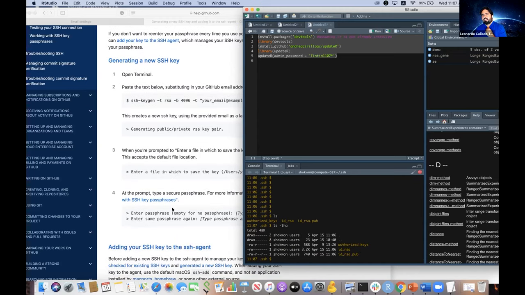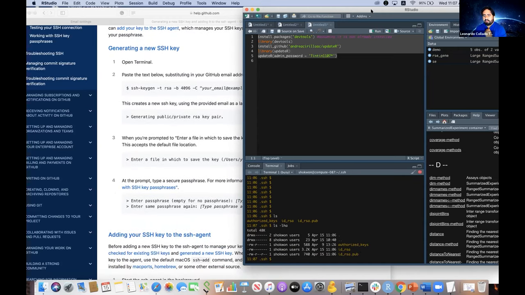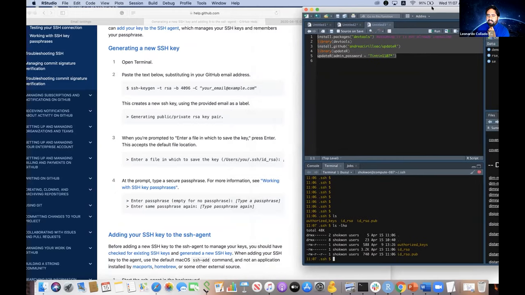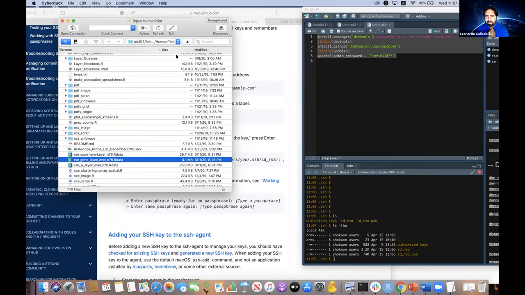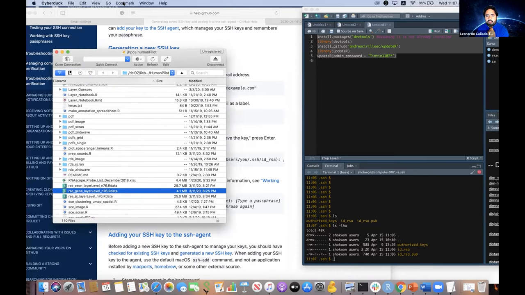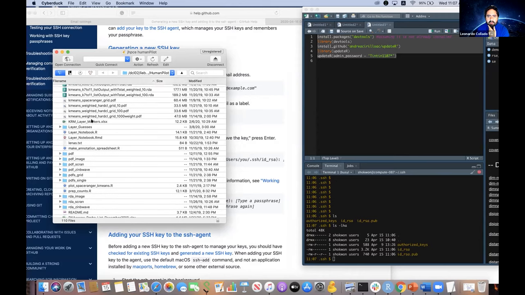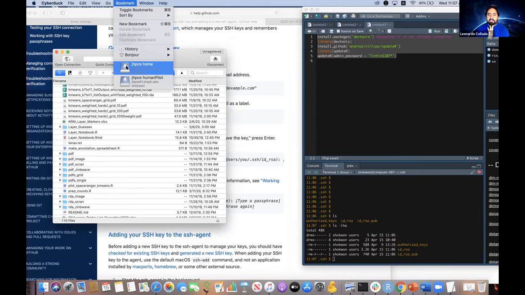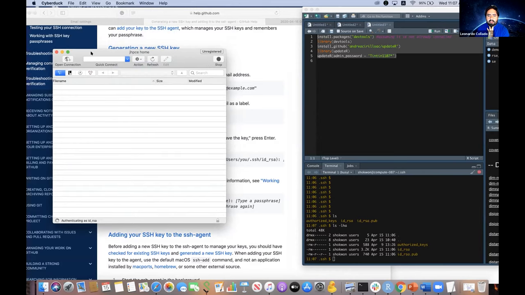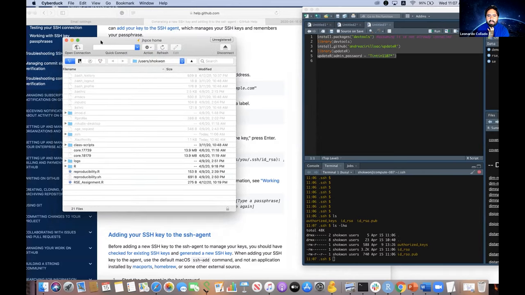Now we need to copy the contents of the pub file. And for this, let's use CyberDuck. This is probably the easiest. So you go to CyberDuck. Can you go to your bookmark for your home at Gypsy? Awesome. And so everyone here should be able to see the .ssh directory, which is a hidden directory, if you enable the show hidden files option in CyberDuck.